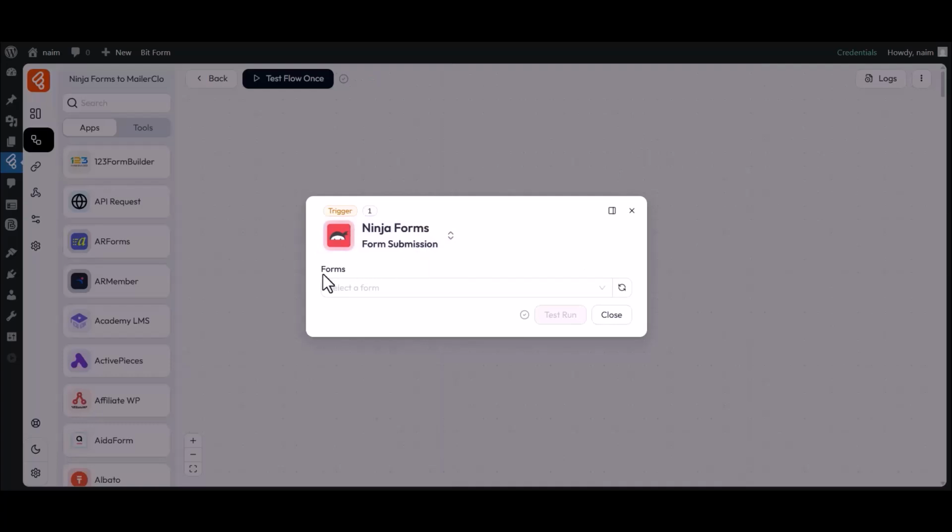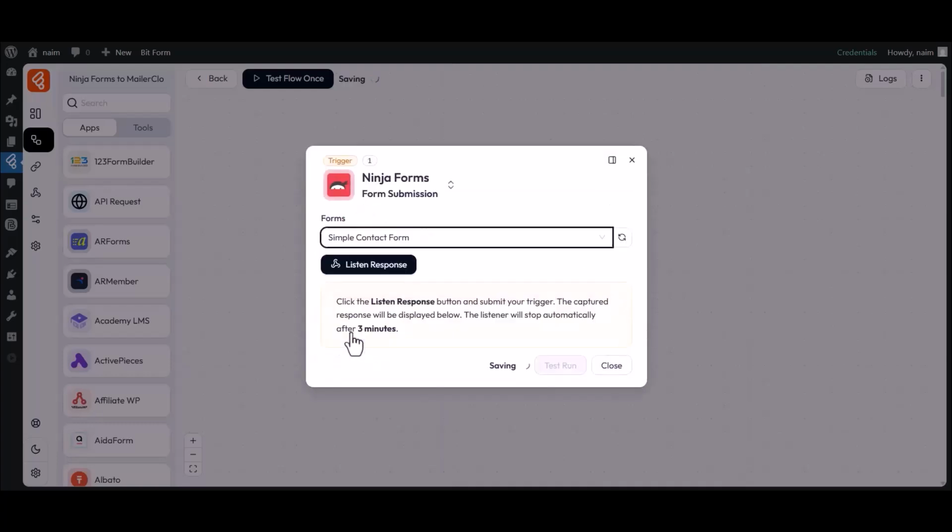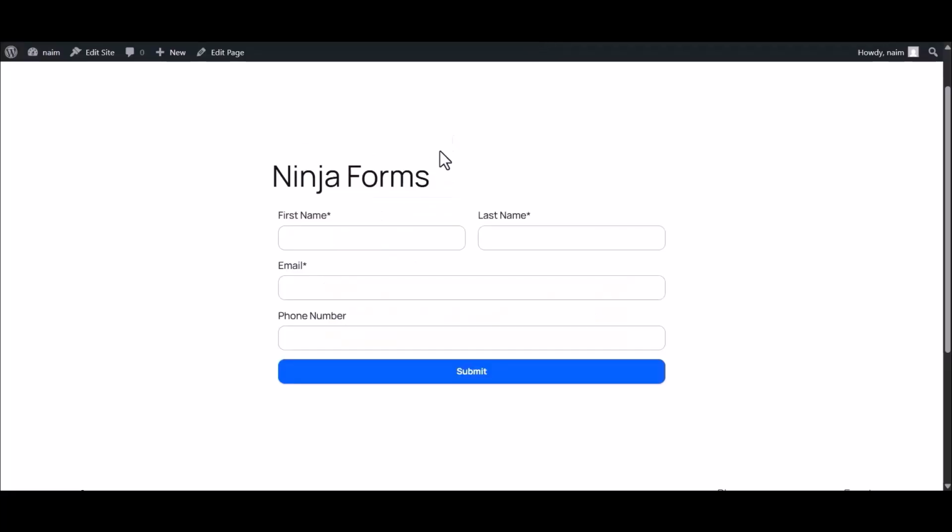Now, choose the form you'd like to use from the drop-down menu. After that, click the Listen Response button. Now I will submit a test response from Ninja Forms.